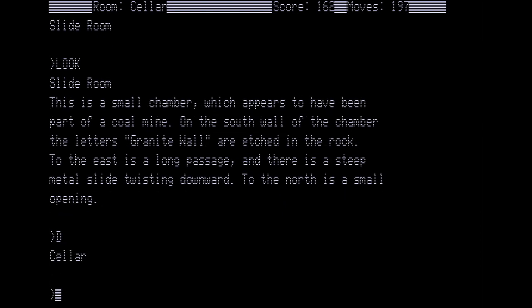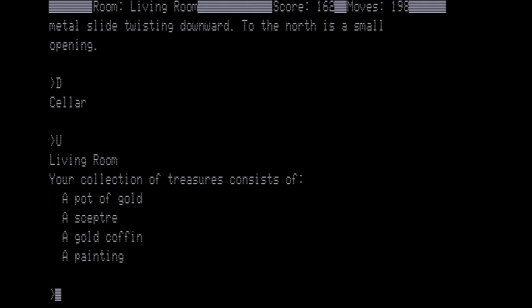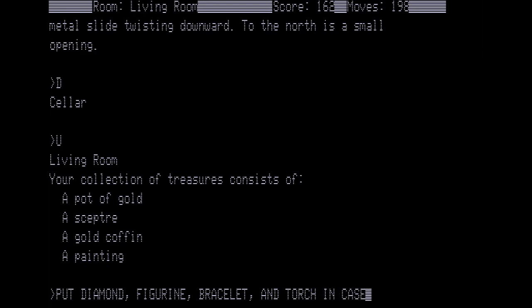and we've taken the slide and we're in the cellar, and if we go up, we're in the living room. And here we're going to put the items we've picked up into the case. So let's go ahead and put the diamond, the figurine, the bracelet, and the torch in the case.